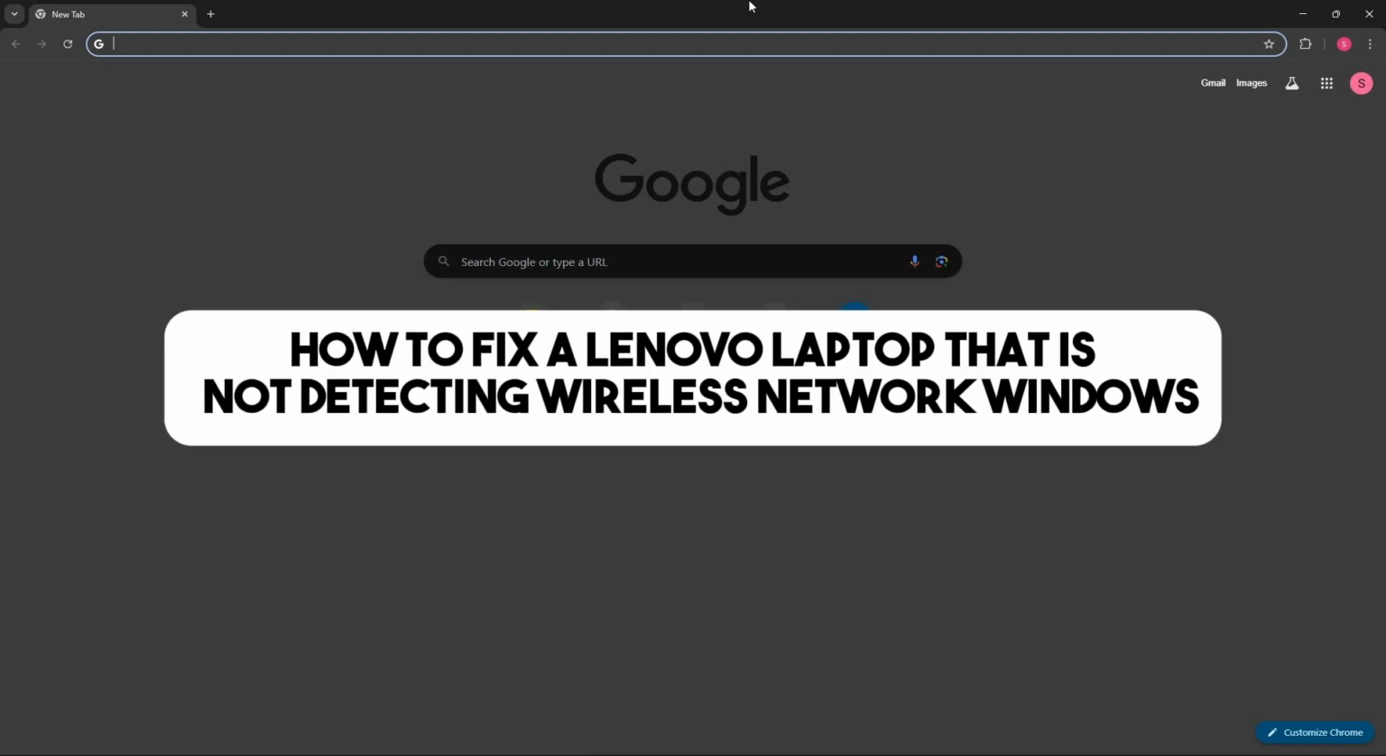Welcome. This is how to fix a Lenovo laptop that is not detecting wireless networks on Windows.